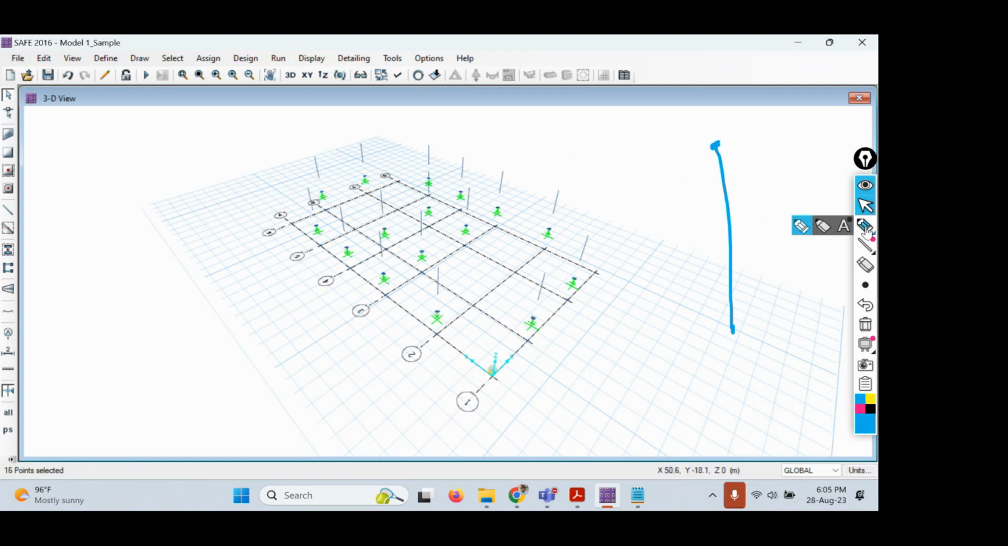Right. So we have selected all the 16 points. Can you see at the bottom? All the 16 points have been selected. Right. So now what we have to do, we have to assign the loads. So how to assign the loads?